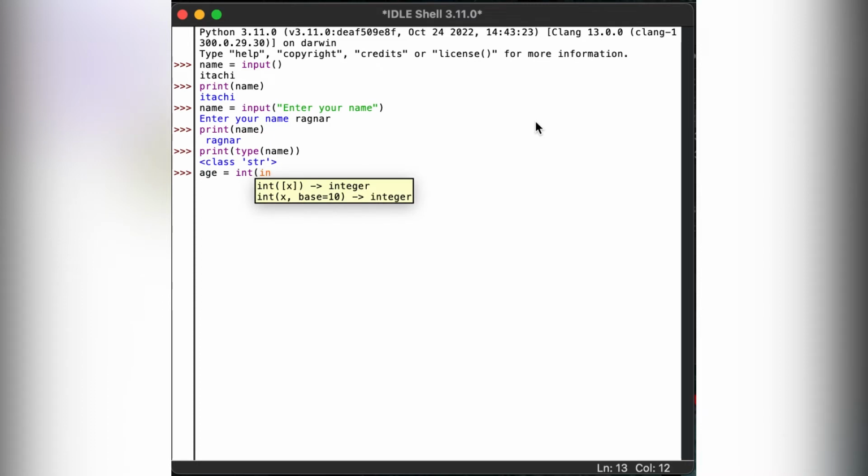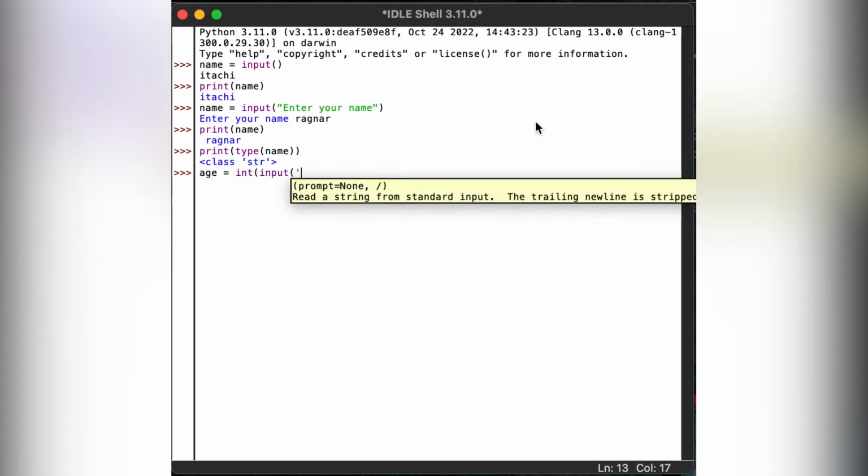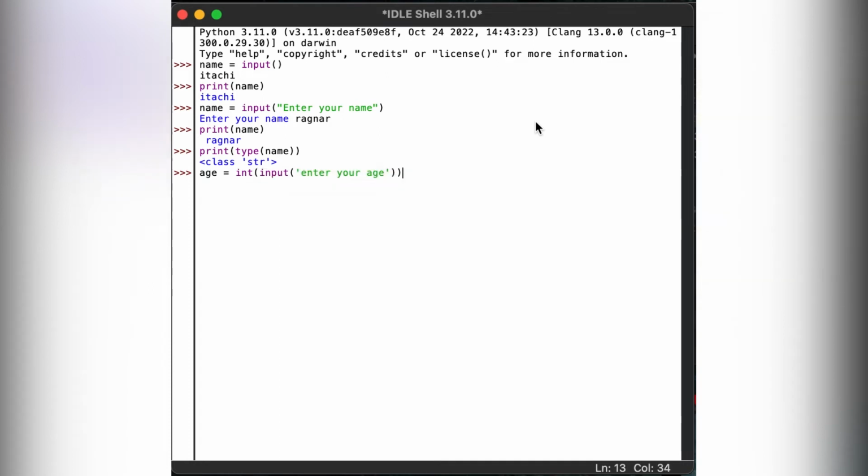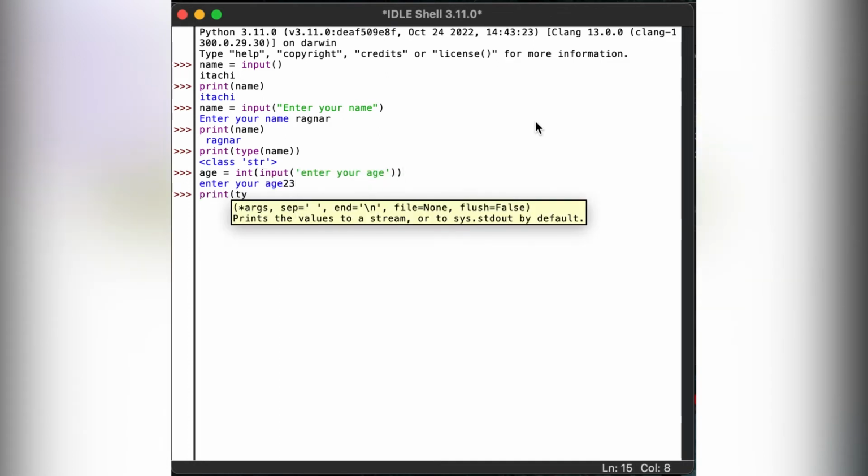To get an integer value, type the input function in between the integer function brackets. Simple. Now the value will be an integer.